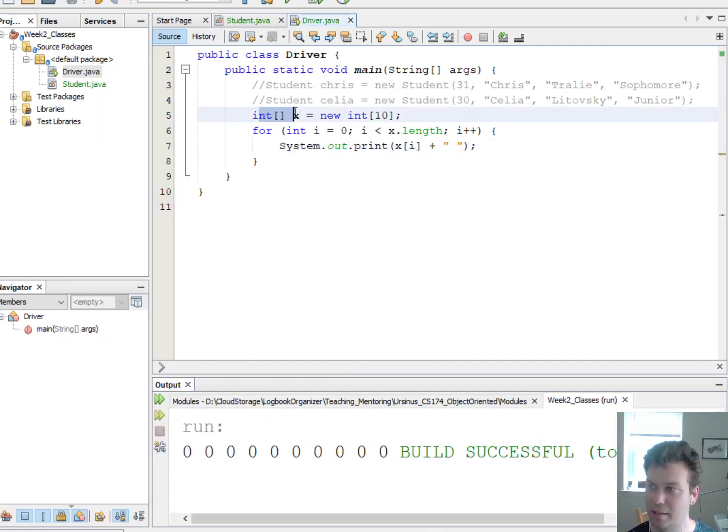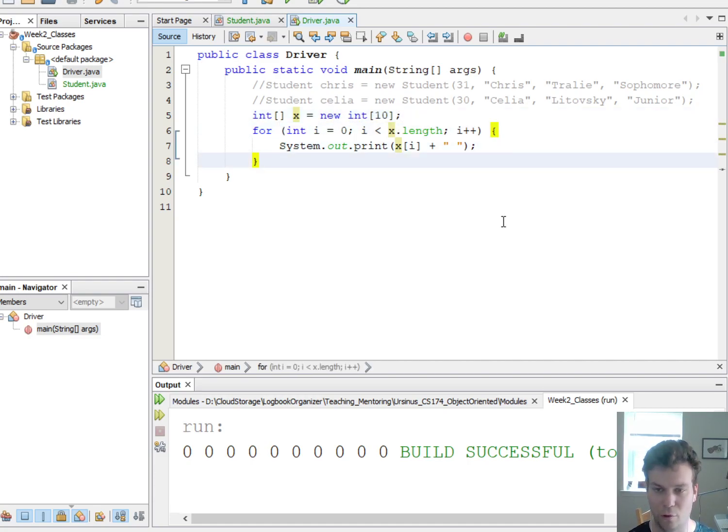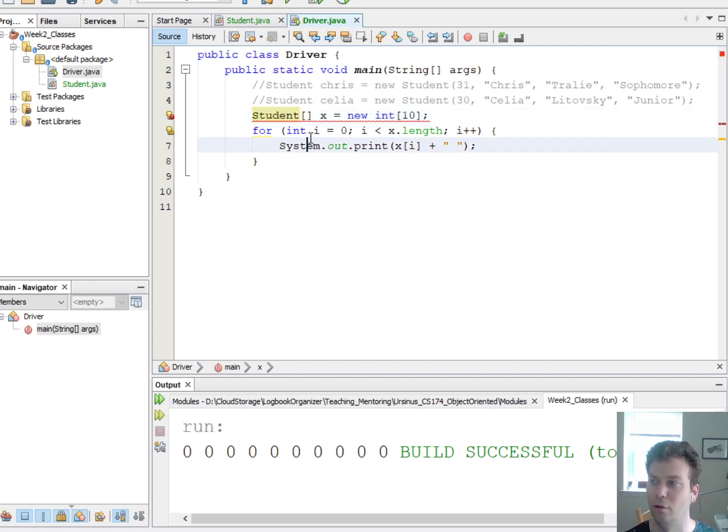So when I say an array of type int called x equals new int 10, that's going to set up memory with 10 ints in it. And here this loop goes through all of them and prints them out. Well, why not do the same thing with students? So what if x is actually an array of students? So an array of type Student is equal to new Student 10.